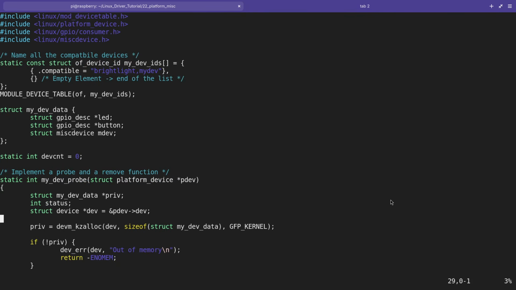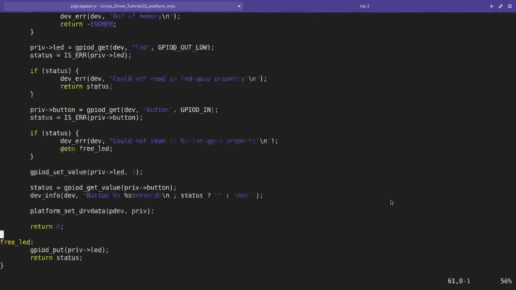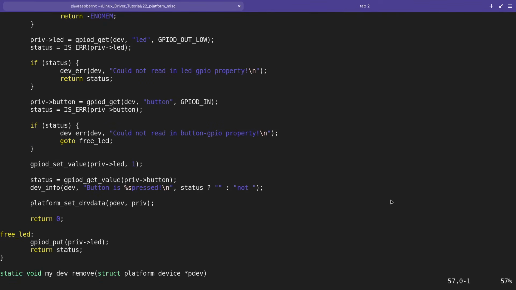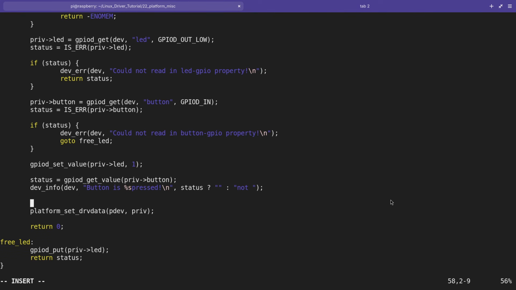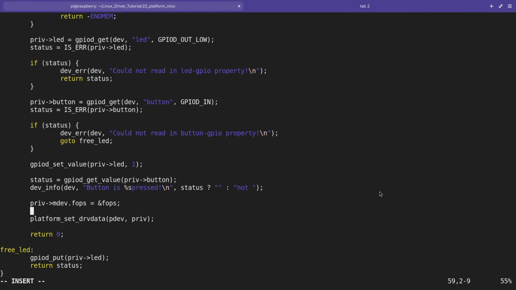So here we are allocating the device data, and now this struct is a little bit bigger because we now also have a field for our miscellaneous device. And after initializing the hardware, we have to set up and register our miscellaneous device. So therefore, we have to set a pointer to the file operations we want to support. This variable here is not defined yet. I will do this later.